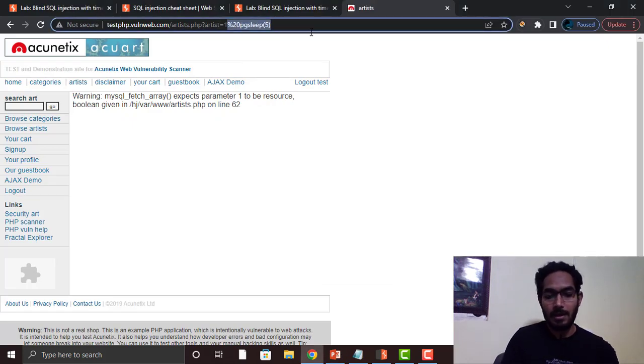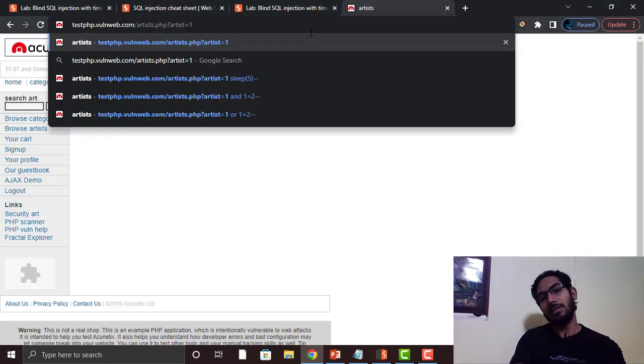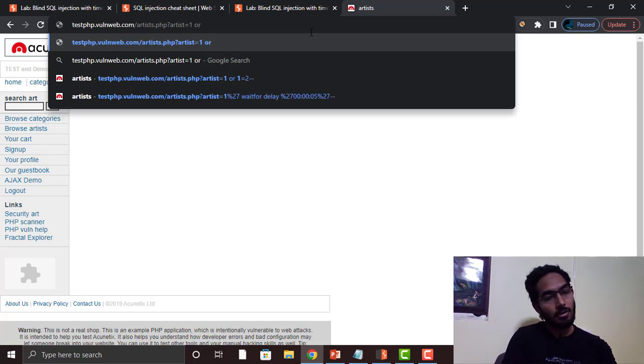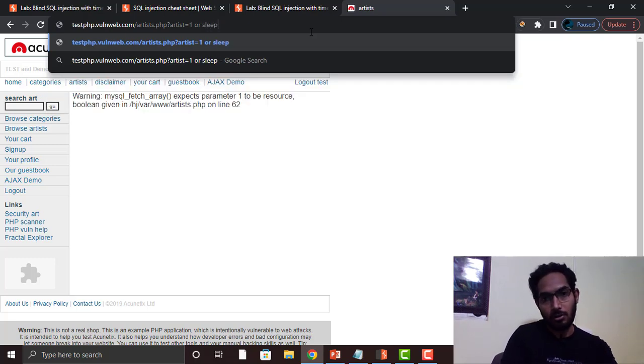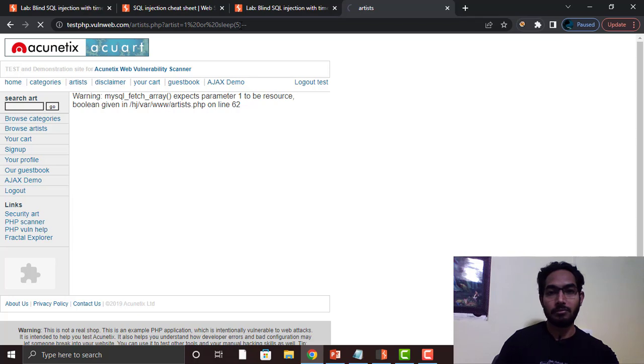After the value, because we can see that once we provided a value, I think we should actually provide a condition here, which will be either OR or AND, and once we provide a condition here, we are asking the server to sleep for 5 seconds. So here the condition should be true, right? Here we have a proper valid URL which is working, and after this we are providing OR and then sleep for 5 seconds. Let's see if that works.